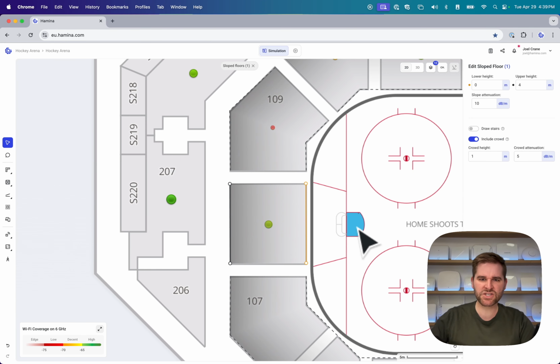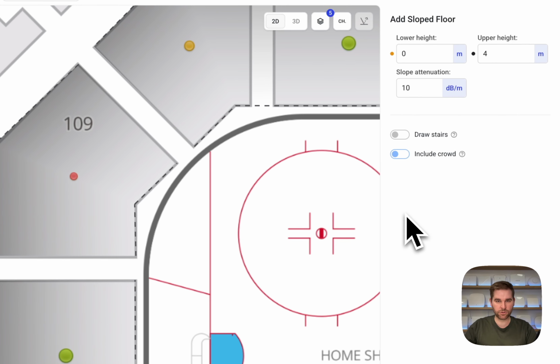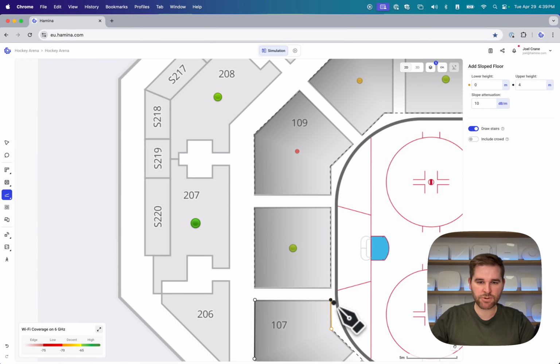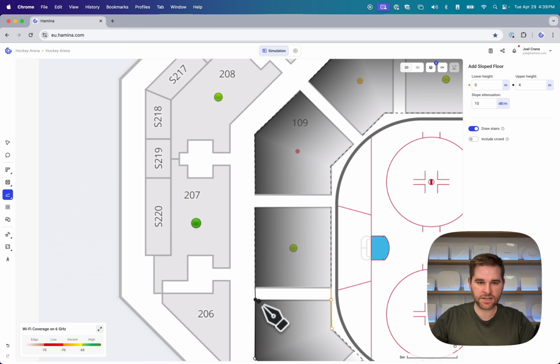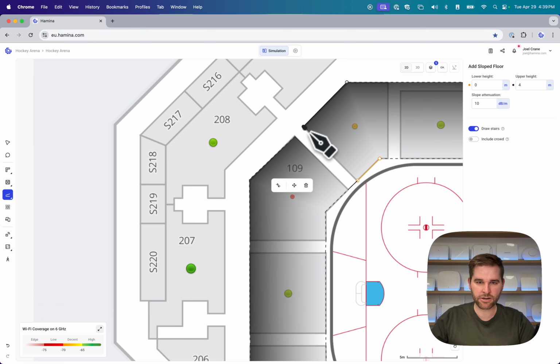Okay, so back to our stairs. We left those empty here because I want to draw in a different kind of slope floor here. So I'm going to uncheck the include crowd checkbox, and I'm going to check draw stairs. Now watch what happens. If we go in and draw in slope floors in the middle here, that's going to draw in some new slope floors in between here.